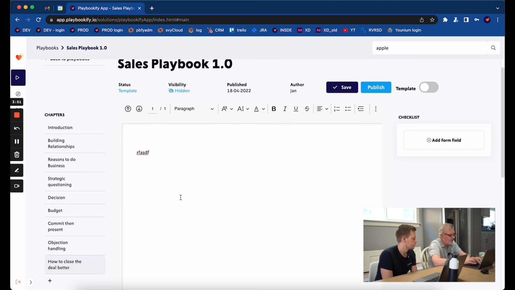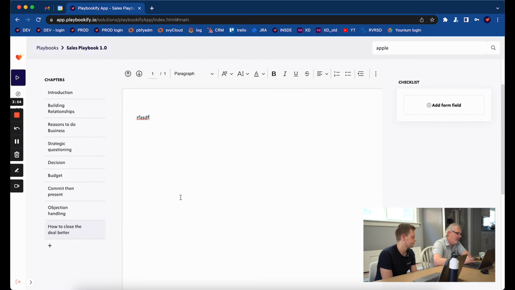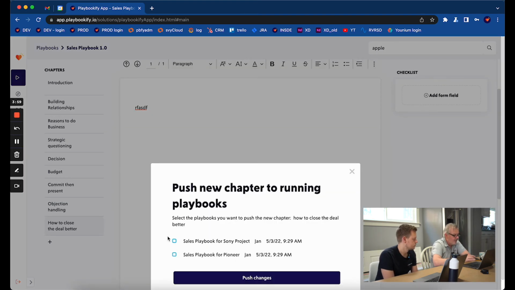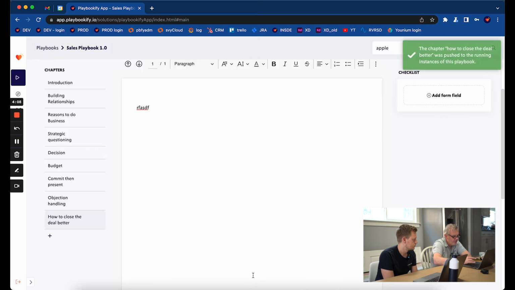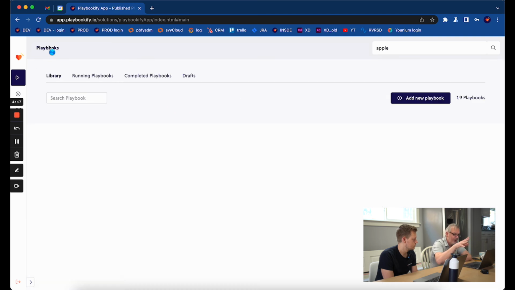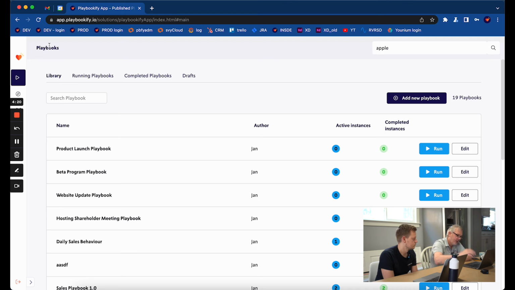Then I'll put in some content, and now let's pretend that this sales playbook is being run already by a couple of people, and that this chapter is so important that I want to push it to everybody that's running the current playbook. Then I can hit this button over here, and then it will show me there are two people running this playbook, Sony and Pioneer, and I can push these changes directly to them. And it will also send off an email, so they also get an email saying there's a new chapter, so that you don't forget about this new chapter that is now also apparently important to run.